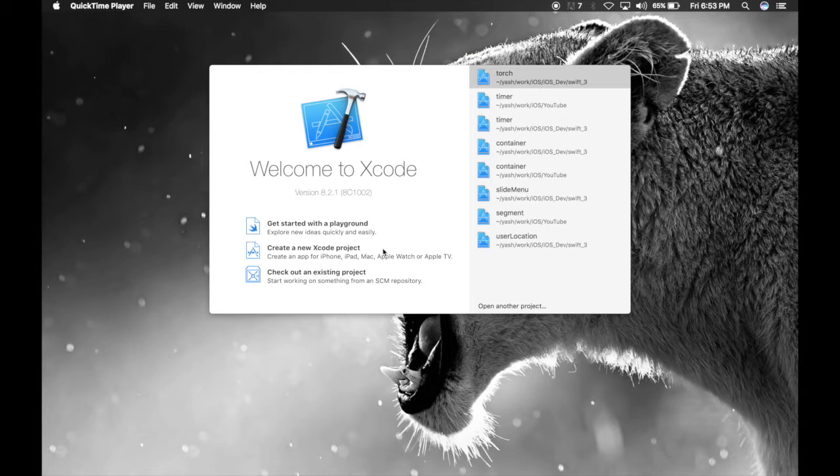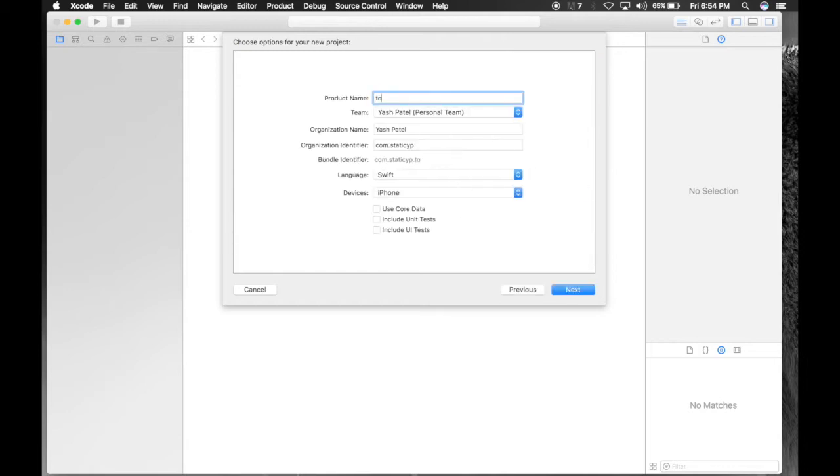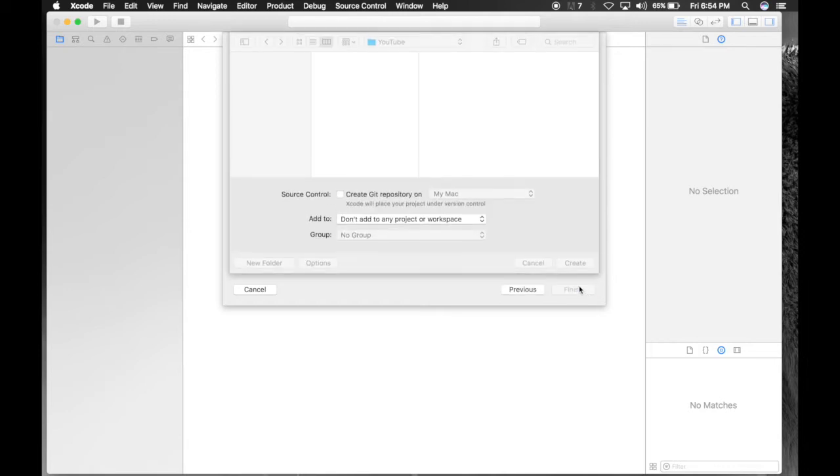So there are two things you need to know before we get started. First of all, you should have an iPhone which has a flashlight. And another thing is we will not be able to test this application on our computer. So you need to import the application to your iPhone and then test it out. So let's get started. Create a new Xcode project, single view application, name it Torch, save it wherever you like.